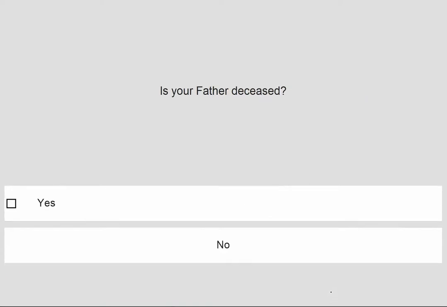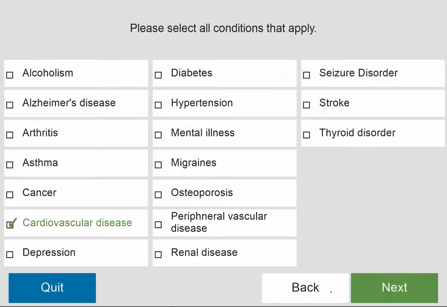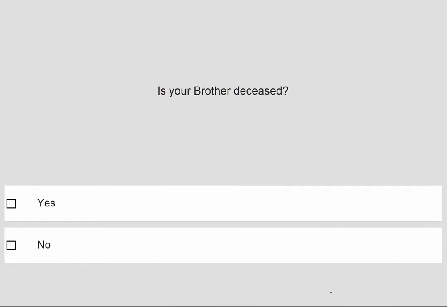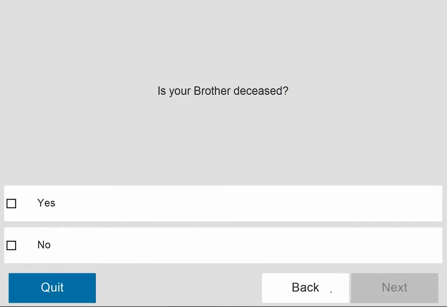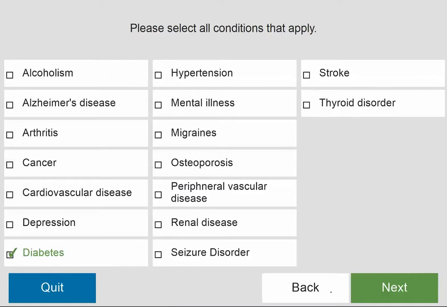Let's say my father has an illness. He is deceased. And he had cardiovascular disease. And nothing else. I'm going to say that my brother does have an illness. He is not deceased. And I'm going to say that my brother had diabetes.